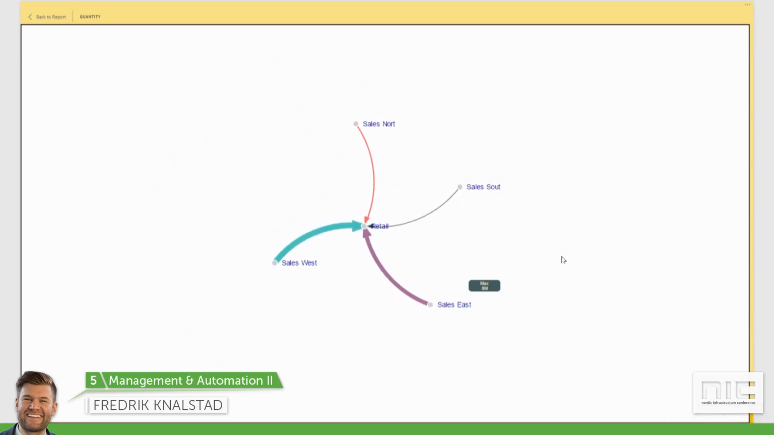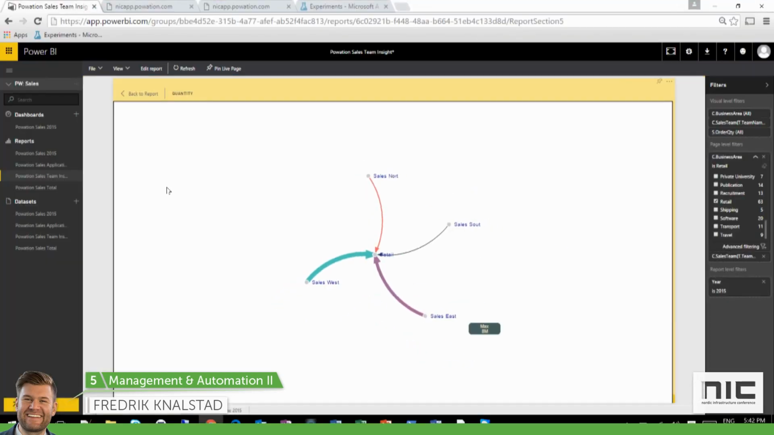The thicker the line is, the more sales they have against the business area of retail. Here we can see that Sales West does a lot of good sales in retail. East, North and South, not so great. So there's something going on in both areas.